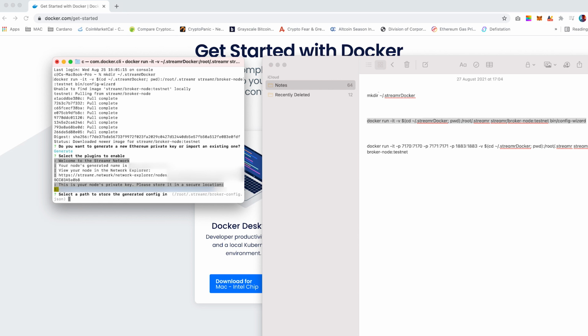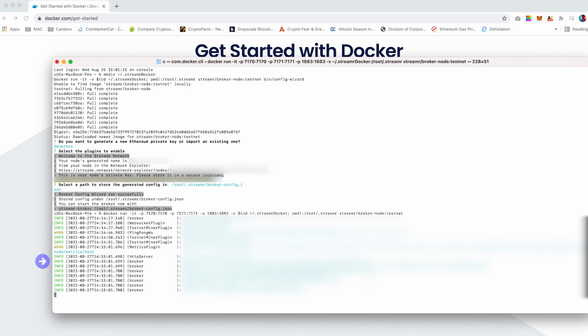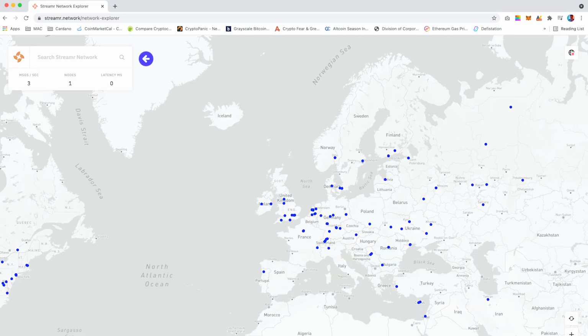The final step is to start the node. It will prompt you to select a path and press Enter. Then copy and paste the following code in the terminal and then press Enter again. The code will run and you'll receive a welcome message with the name of your node. Give it a few minutes and you can copy and paste the name of the node into the Streamr Network Map to confirm it is live on the network.